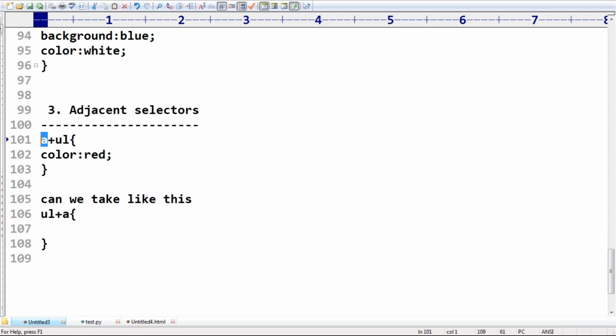Okay, you can take it. But the problem is, here you are defining the style for UL, but here you are defining the style for the anchor tag. You can take it, sir. That's all. This is about the adjacent tag.